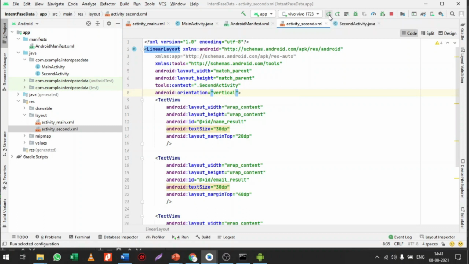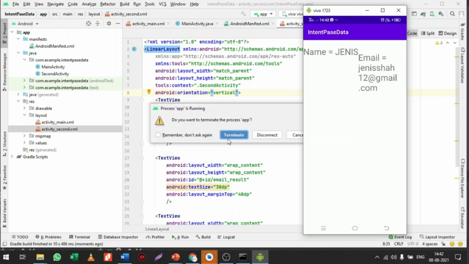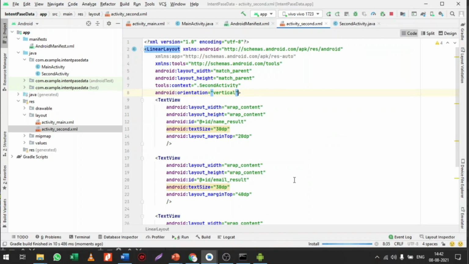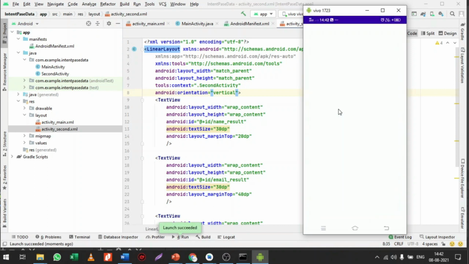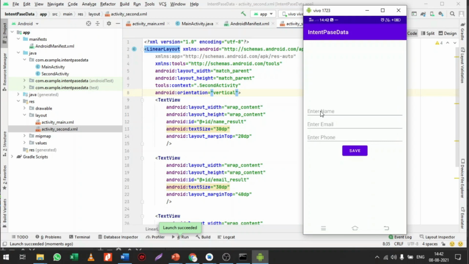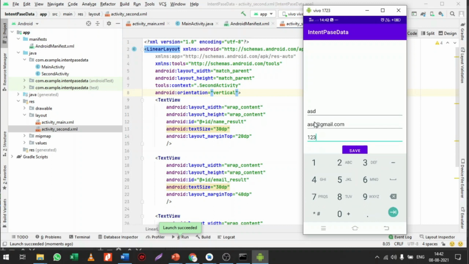Now let me refresh the activity and run the application again. It will show the data exactly as you want. Just wait for a while. The application will run soon. It is asking me to terminate the app. Yes, I'm going to terminate the application and it will run soon. Whenever you try to send something, students, remember to set the orientation as vertical, because by default it's horizontal.